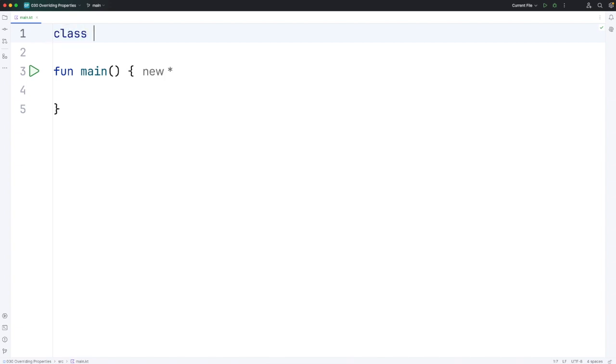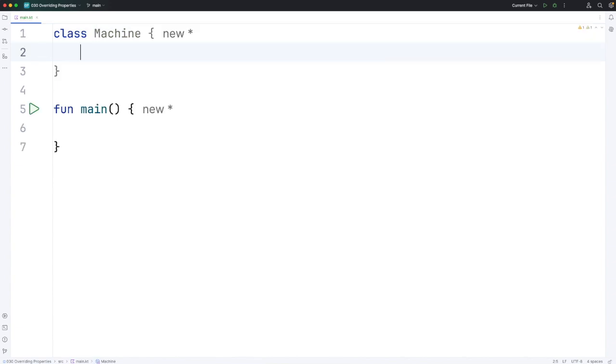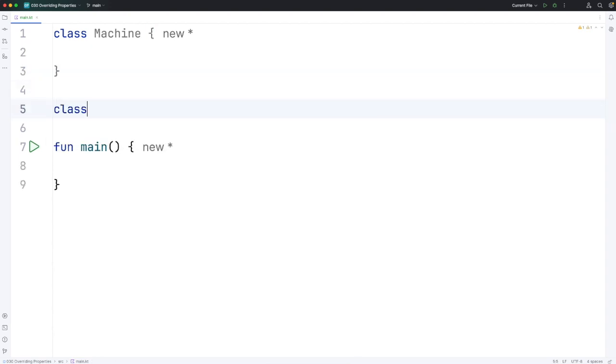Let's create a class which I'll call machine. And what I'm going to do is try to write this naively, and we're going to see what errors come up and what keywords I'm forced to add in. So let's have a class computer, which I want to derive from machine.